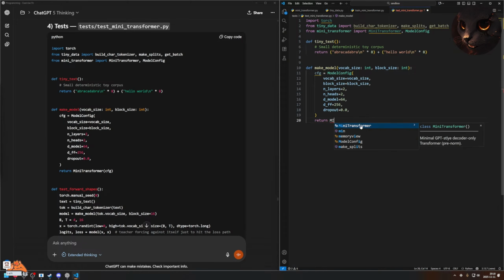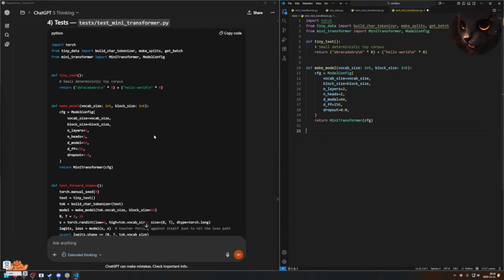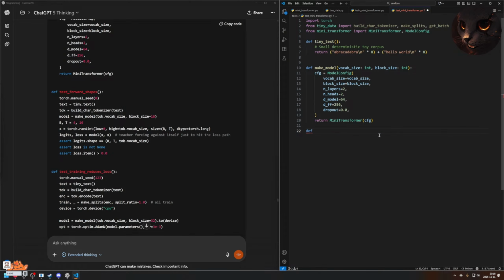So we're gonna return the mini transformer with the config we just created. And then we have the test function, test forward shapes.